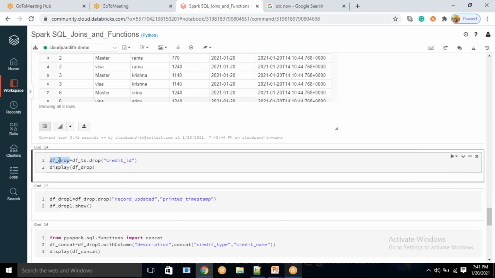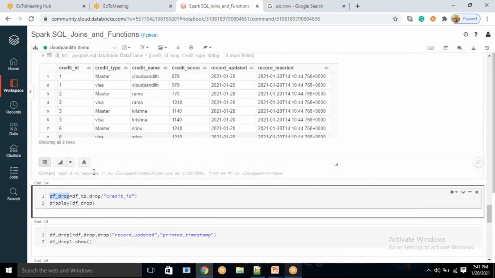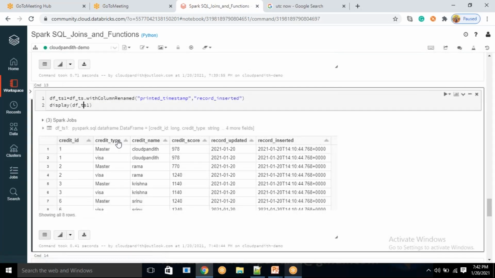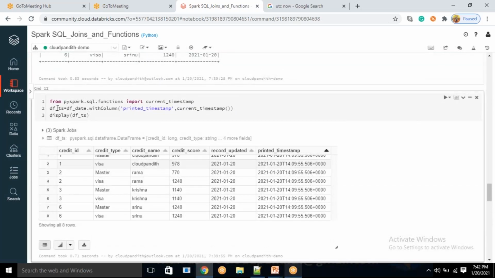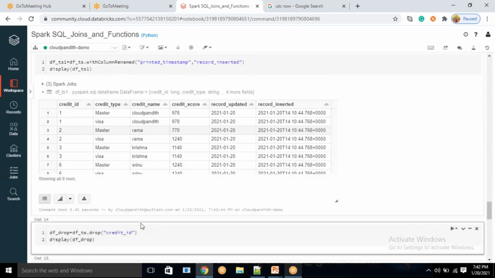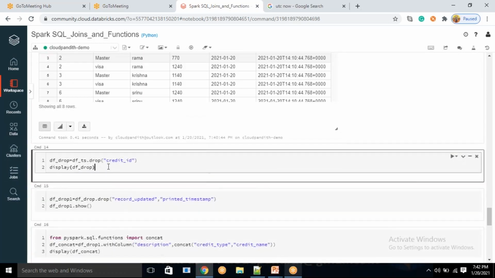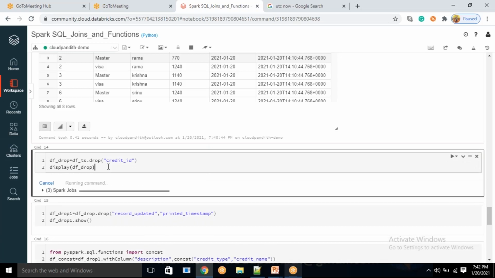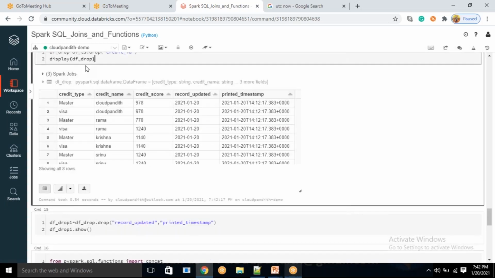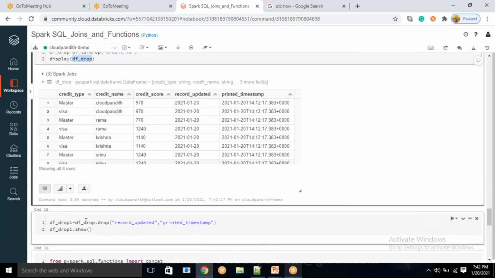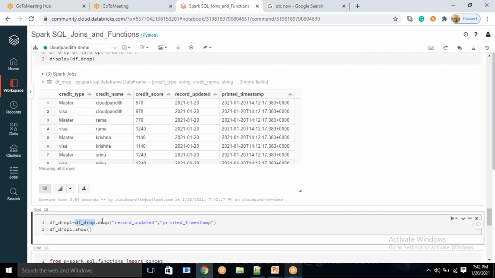Now df_drop. This is df_ts1, right? I am just taking df_ts. In this we have credit id, record updated, printed timestamp. You see credit id we have. Now what I'm doing, I'm removing the credit id column. See, you still have record updated, printed timestamp. This is the result, df_drop.